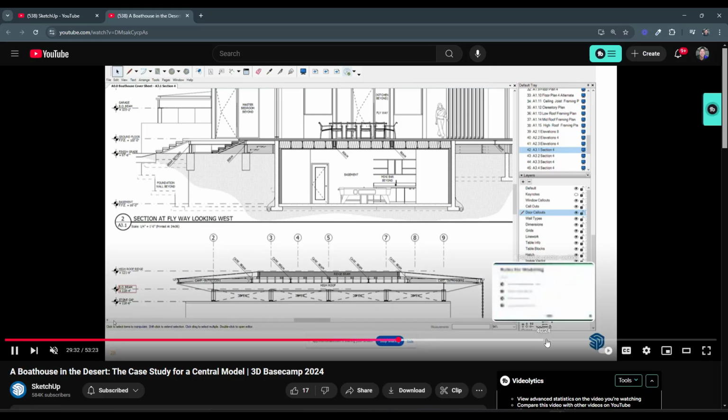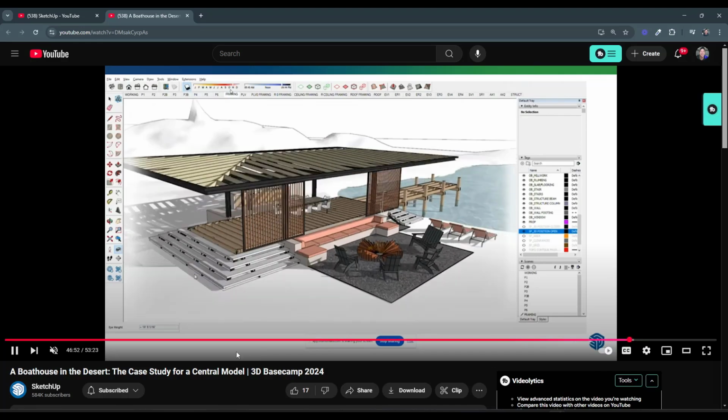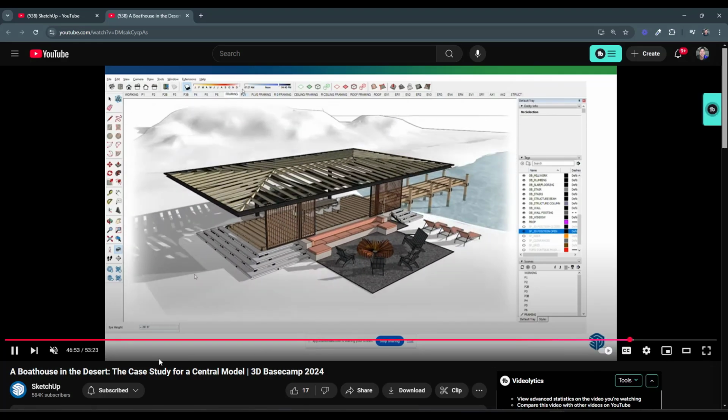I love seeing people that are really pushing the envelope with what they can create from a visual standpoint, and I think Micah's definitely doing that.